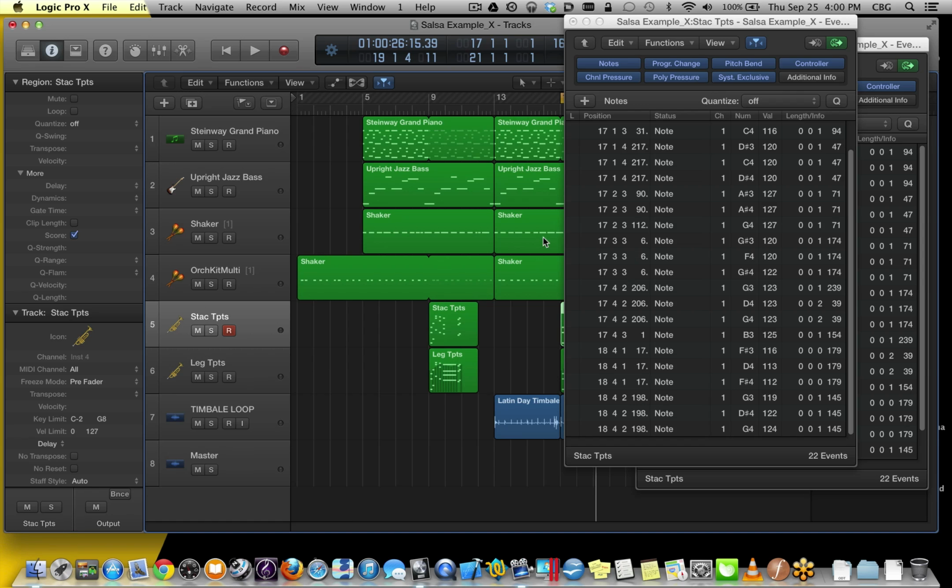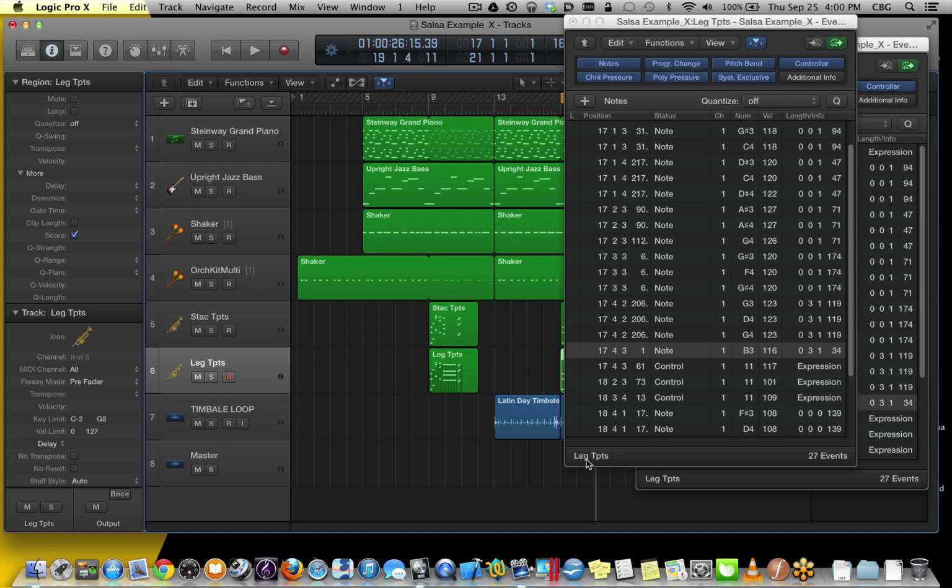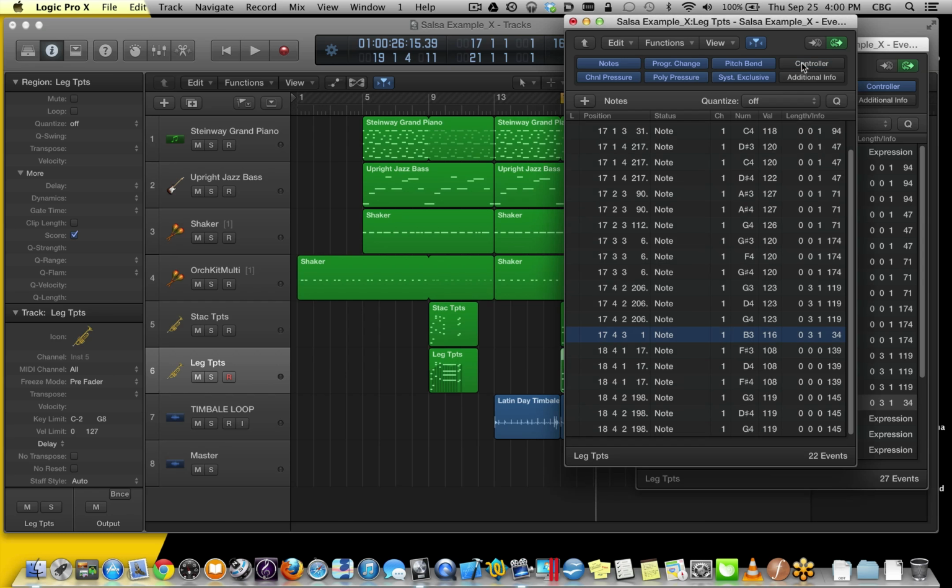And we're also seeing, in this case, continuous controller data as well. This was me pressing the keyboard a little bit heavier on certain parts. We could just hide that. I just click on the controller here. That's the filter that shows you, you can see it or not see it if you want to.